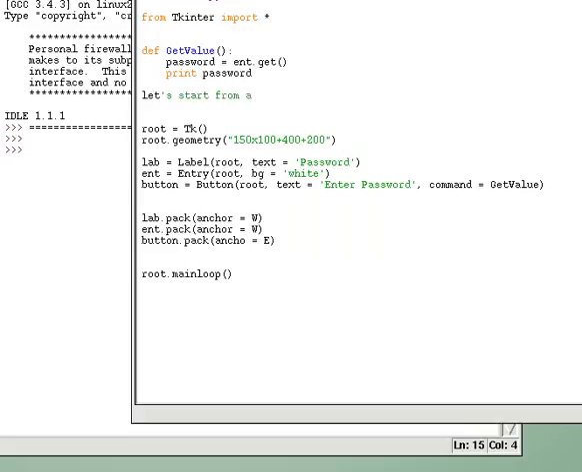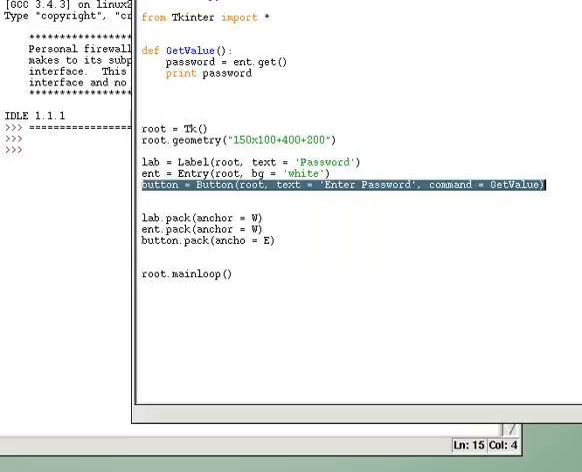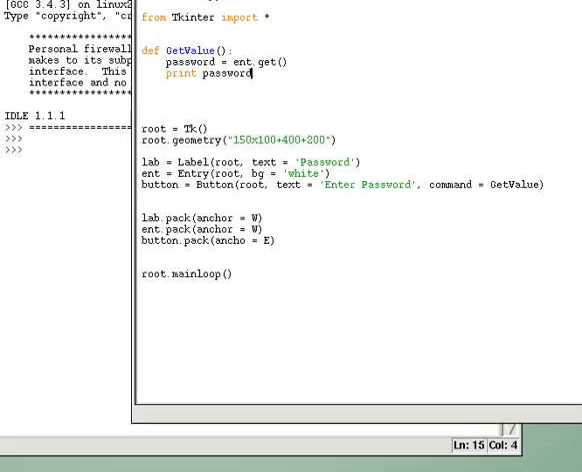Since we have done this so many times already, I'm going to start with a pre-made frame. This frame should look relatively familiar to you. You create a window with root equals tk. You create a label with the label command. You create an entry box with the entry command. And you create a button with the button command. When the button is pressed, it calls the function getValue. Inside the function, it gets the value inside the entry box and prints it out.